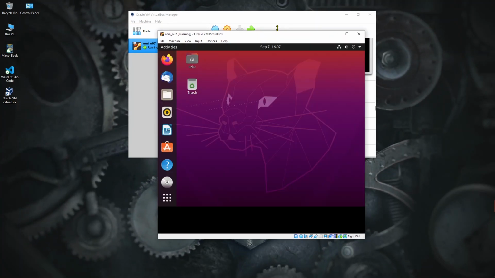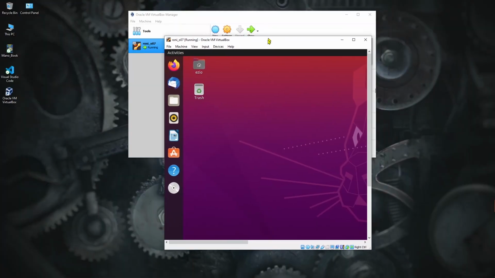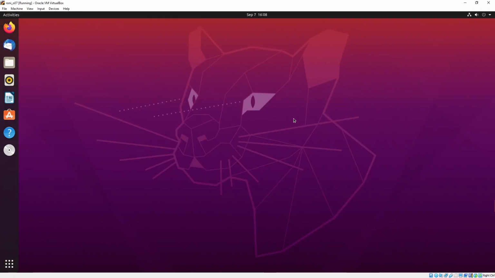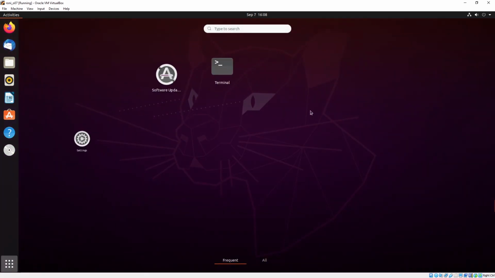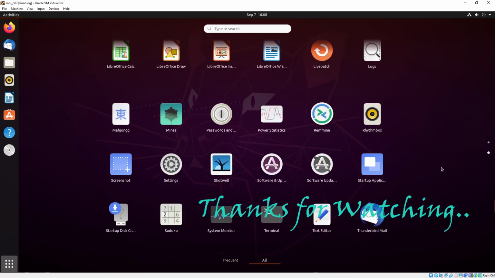So you can see it can resize pretty easily. Now it just works fine, so you can do whatever you want, like your college work, your projects. So that's all for this video.